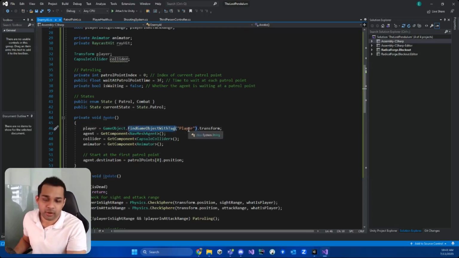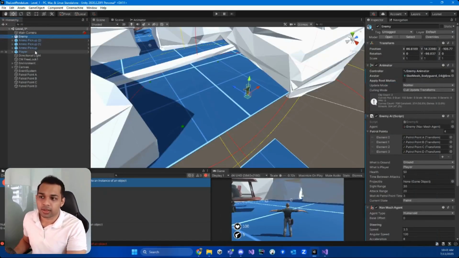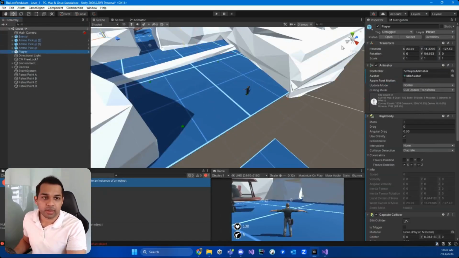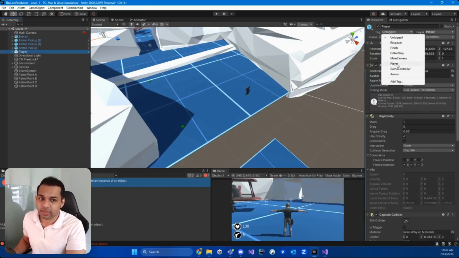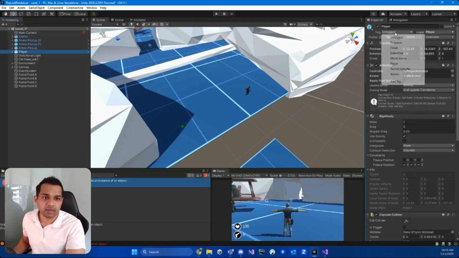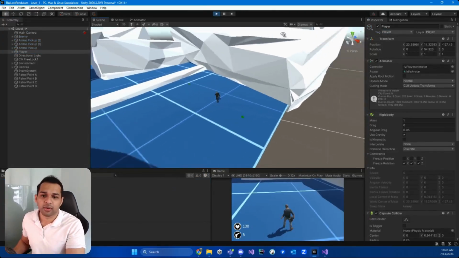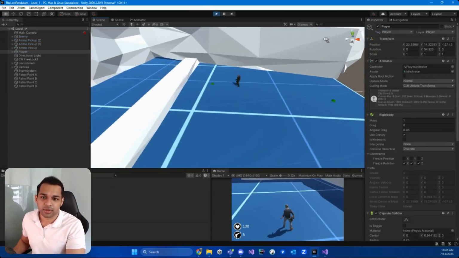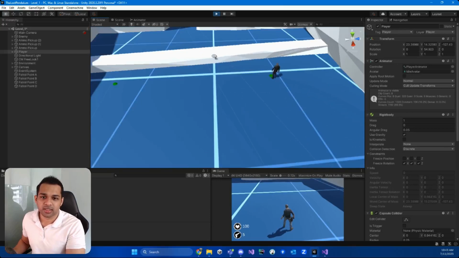So it's looking for a tag called player, meaning your player should be tagged. So if I click player, oh yeah, it's untagged. So make sure that it's tagged as player. If you don't have a tag called player, guys, add tag, create a new tag here. But by default, I believe Unity gives you a tag called player. So tag it. That's done. There we go. So the NPC should now move to its destination.